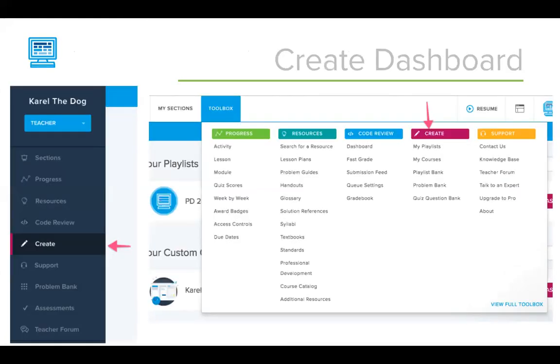So yeah, where do we find Create? How do we even get started creating our own curriculum in CodeHS? So similarly to how we navigated to Problem Bank, we can get to Create.